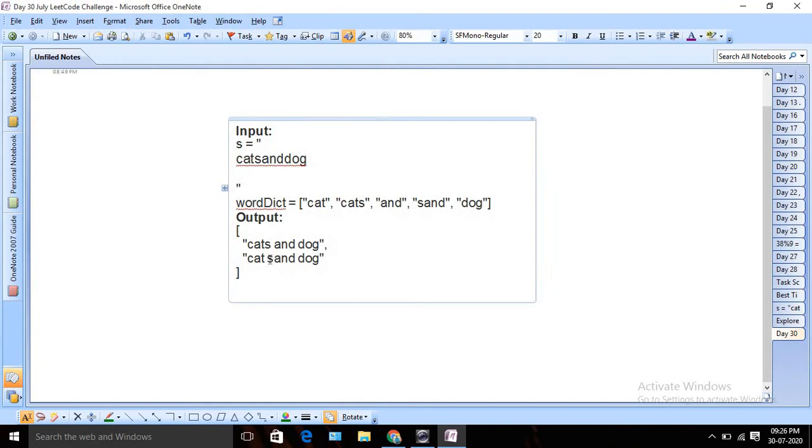You need to find the number of sentences you can form using that dictionary and that input string, and you need to return that. There is one condition here: your sentence length should be equal to the actual input string length, excluding the spaces. If you exclude these two spaces, it's also 10 characters. So you need to find all the possible combinations and return the output as a list of strings. Let's go through this problem further.